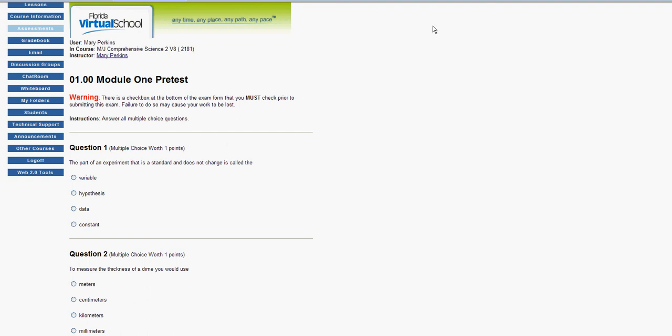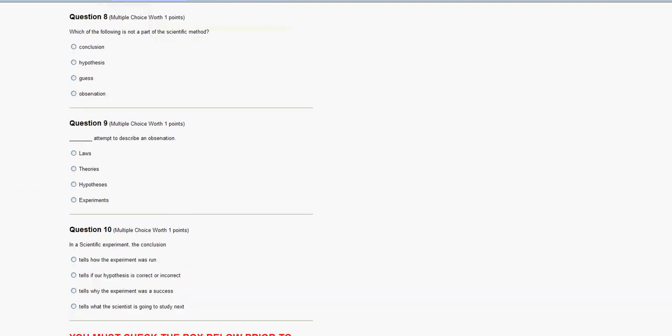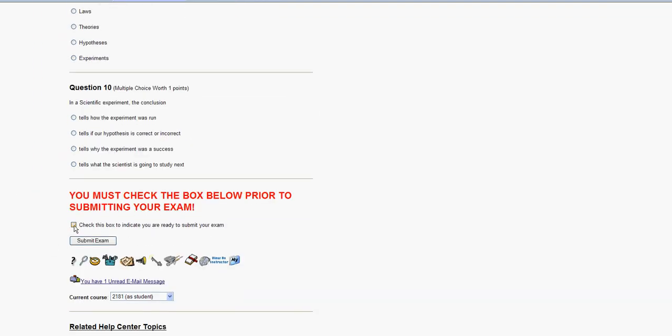Once you've completed the Module 1 pretest, you're going to scroll down. At the bottom, you'll see a box that says check this box to indicate that you are ready to submit your exam. You're going to check that box and hit the submit button.